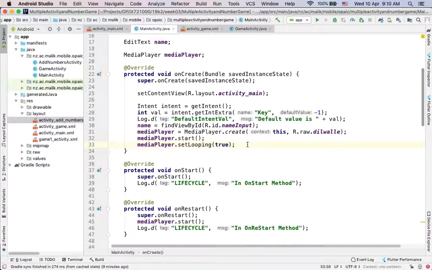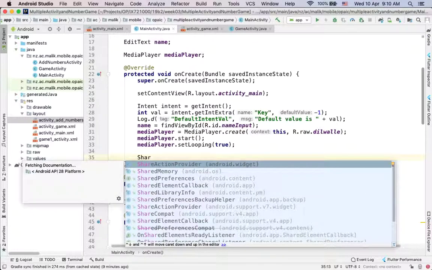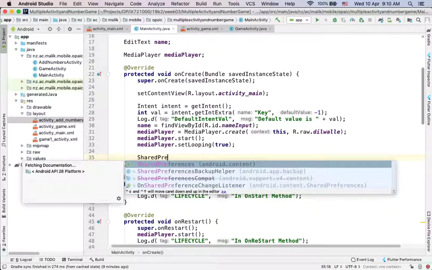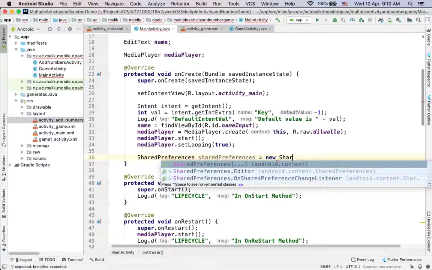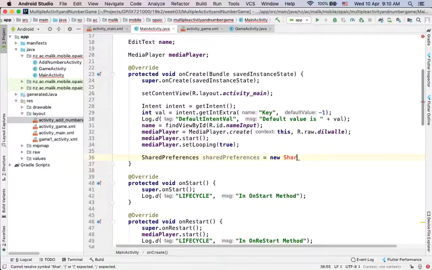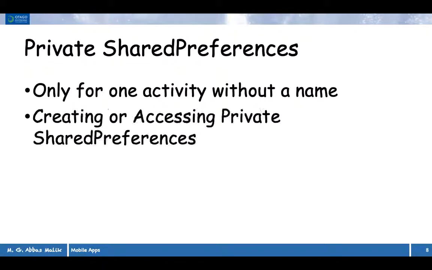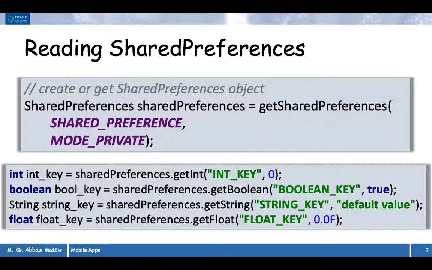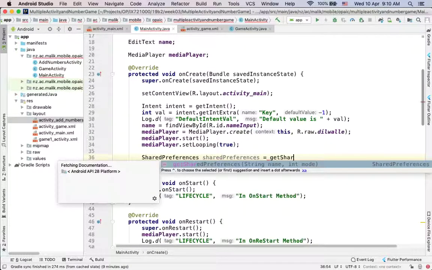we want to read that information. So we say shared preferences, shared preference is equal to new shared preferences. Okay, sorry, we need to see how we are going to create it. So let's go back to what we are saying: get shared preferences, not create a new one. We need to call get shared preferences, and look, it has the method here.